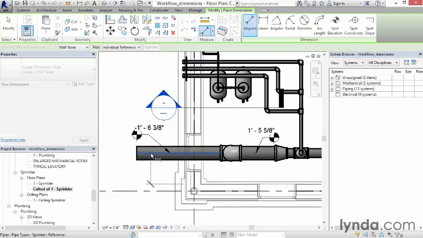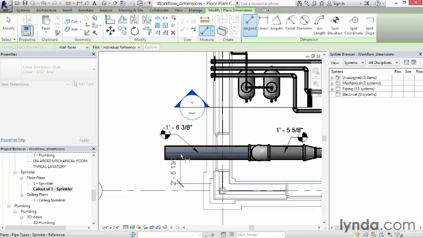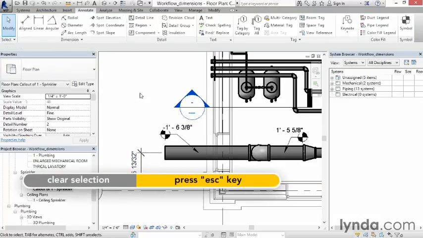Notice when we hover over our pipe, it gives us a center line. Go ahead and come up to the center line and pick it. Bring your cursor over to the side and pick a point off of it, then hit Escape a couple times. Not a great dimension. Let's go ahead and type over it.